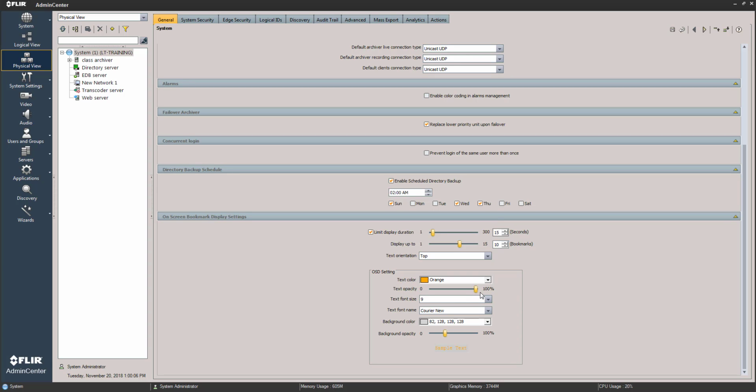The text opacity is how bold the text is. Text font size doesn't need a lot of explanation. Text font name, of course, we have a series of different text fonts that we can choose. Let's go ahead and just choose Comic Sans. Now the background color is going to be behind our text, and the opacity slider is going to dictate how heavy it is, right? As you saw on the bottom, the example sample text. Now let's go ahead and hit save and lock those in.